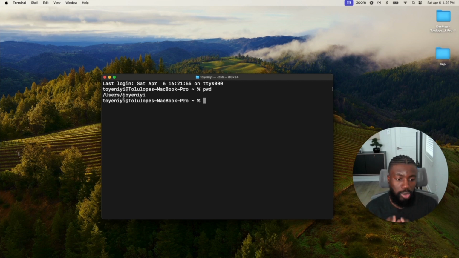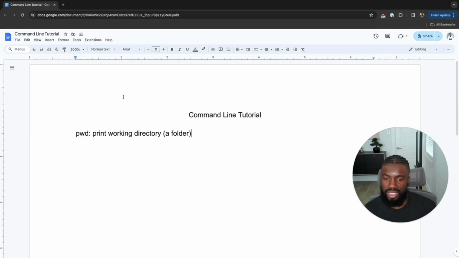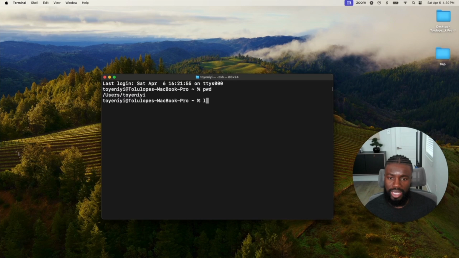All right. So print working directory is always going to tell you exactly where you currently are, or it is going to tell you the exact file path that you are in the terminal. So the next command that you need to know is a command called ls. So if I come here, ls stands for list directory. So this command is going to list out all the files and folders inside of the current folder that you're in.